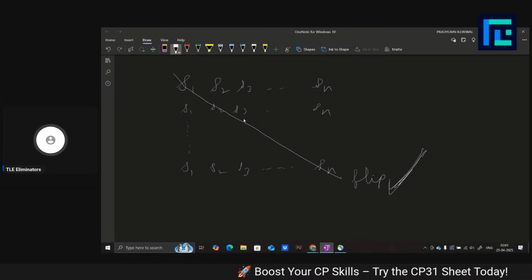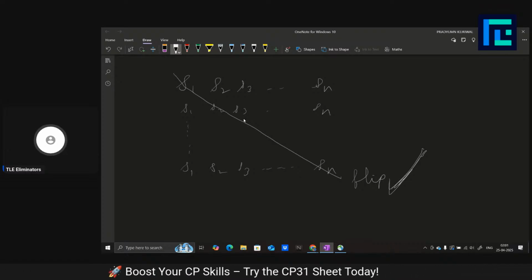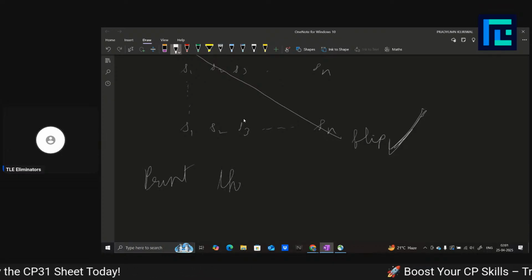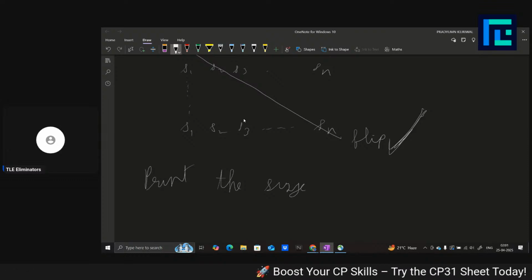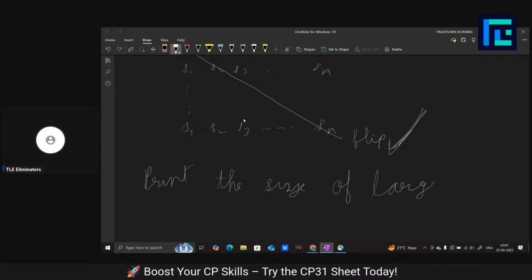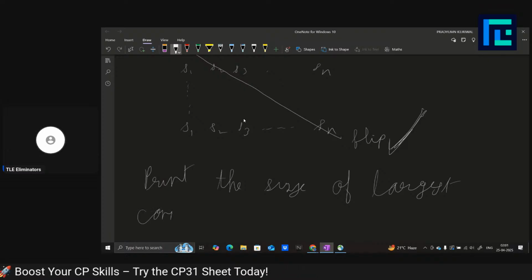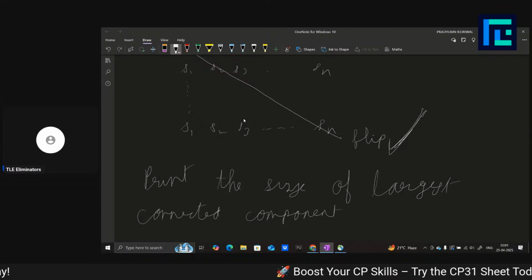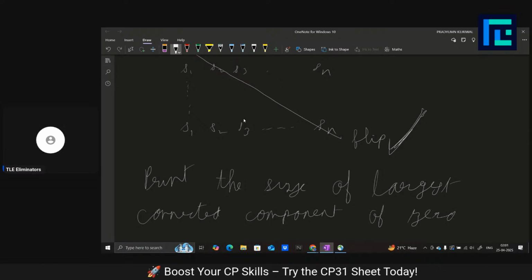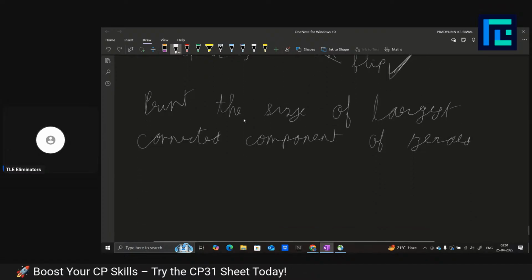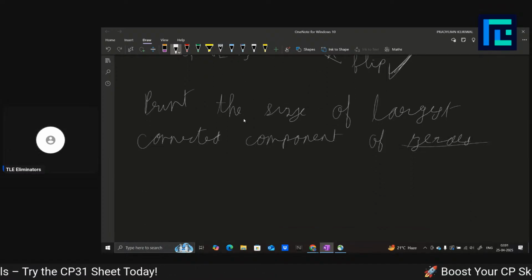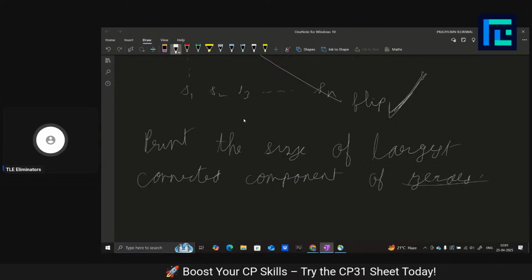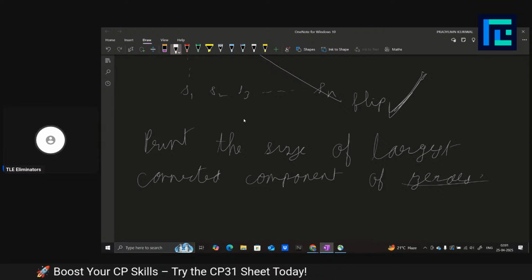So now what we have to do is print the size of the largest connected component of zeros. Like this is what we have to do, right? Print the size of the largest connected component of zeros in the grid. So it seems very much like a graph problem, right?